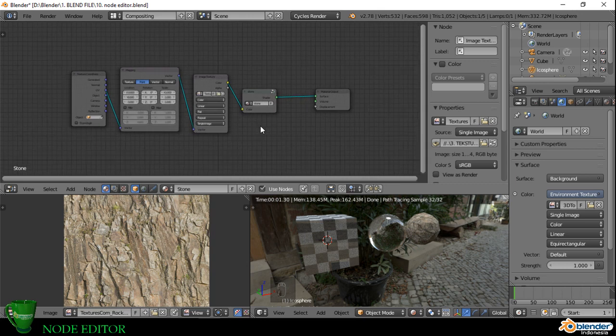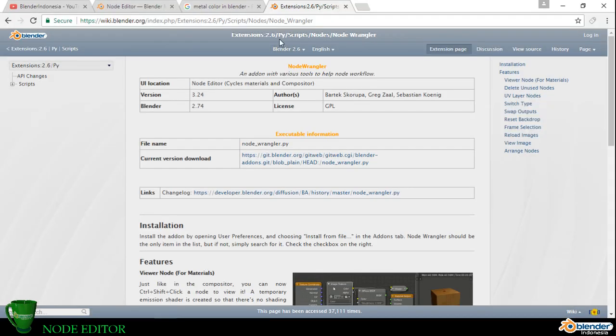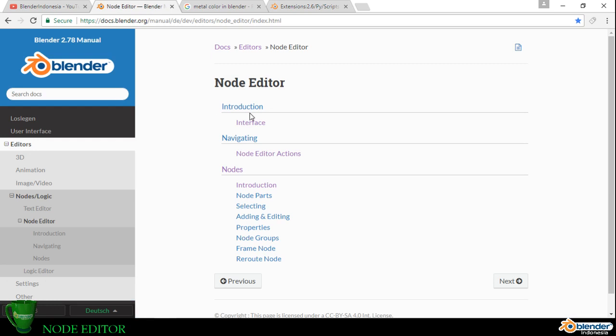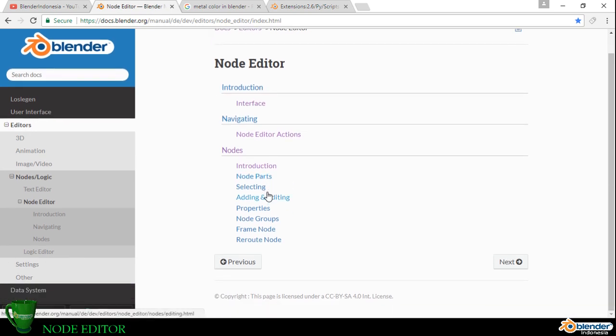If you have a question, you can give a comment below, and you can read the node editor manual, this interface, the node editor, and how to add, edit, select, and so on.